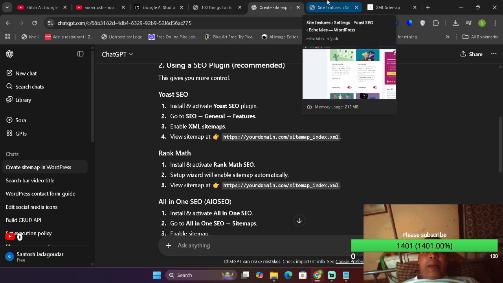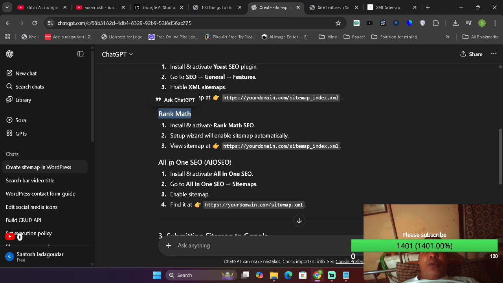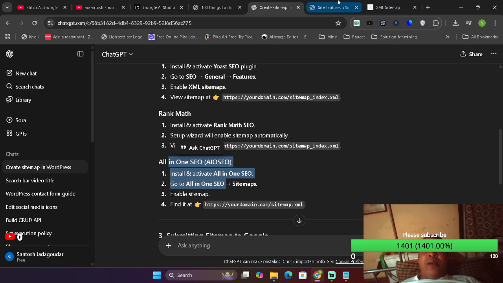Now you can also install Rank Math if you want, or AIOSEO. You can also install this if you want. It also has a sitemaps feature.